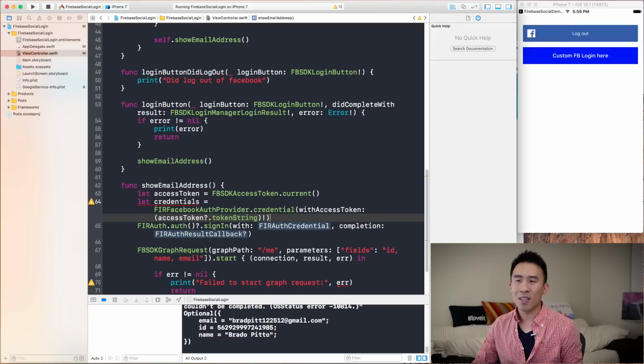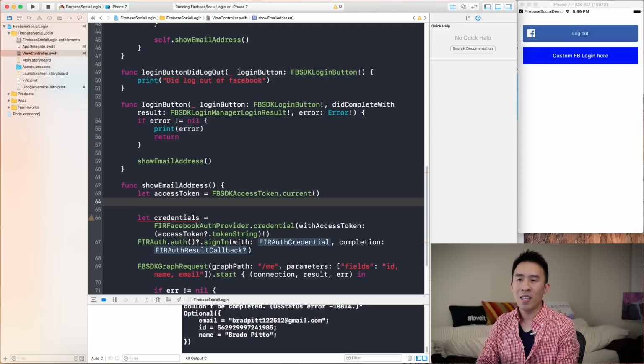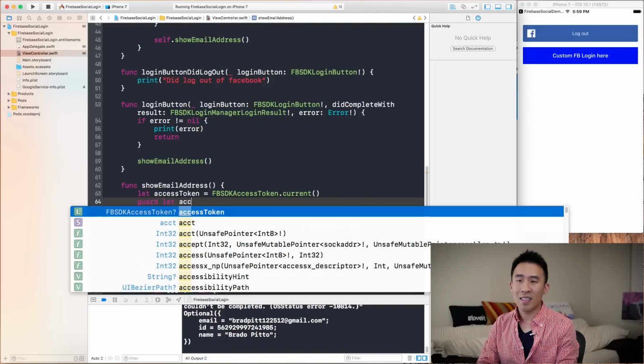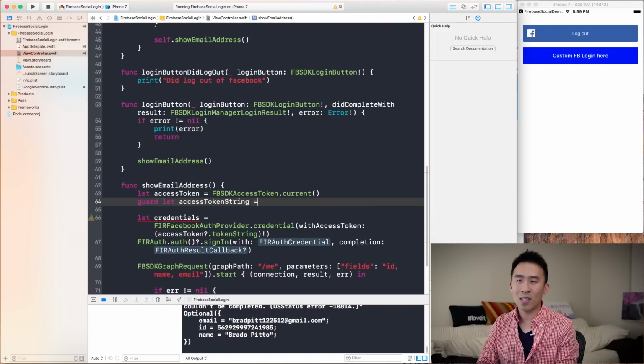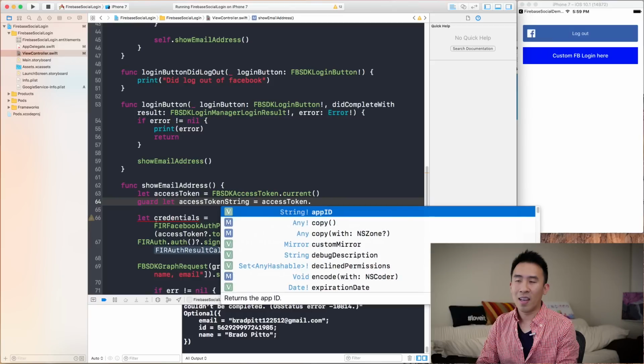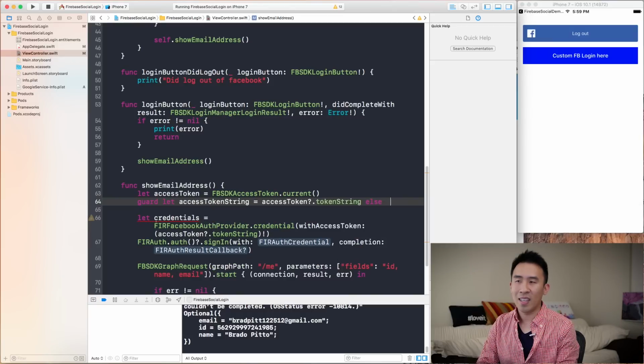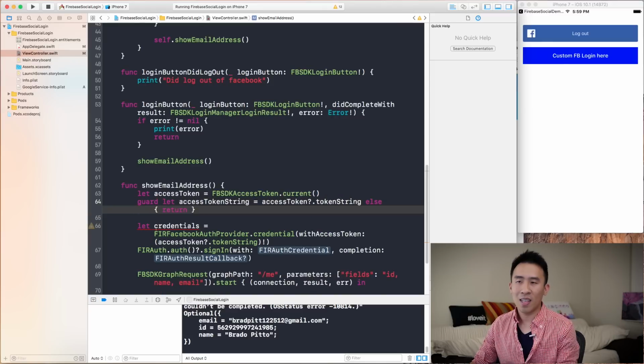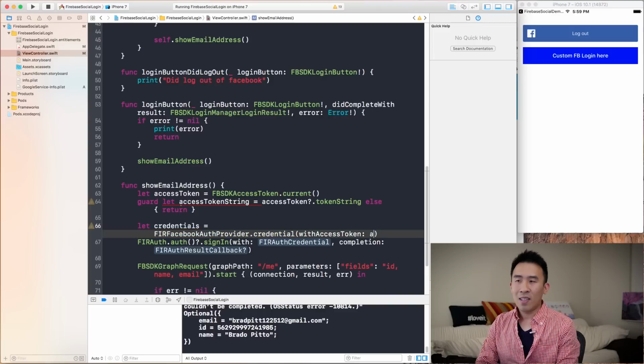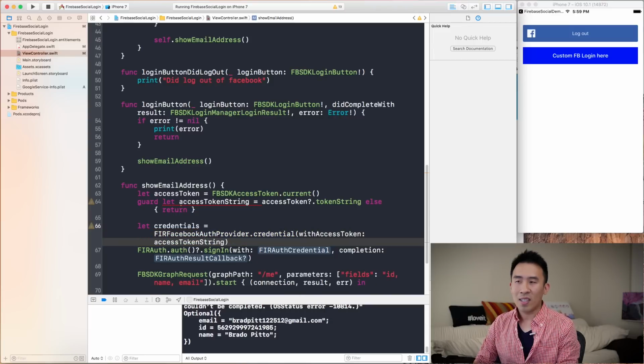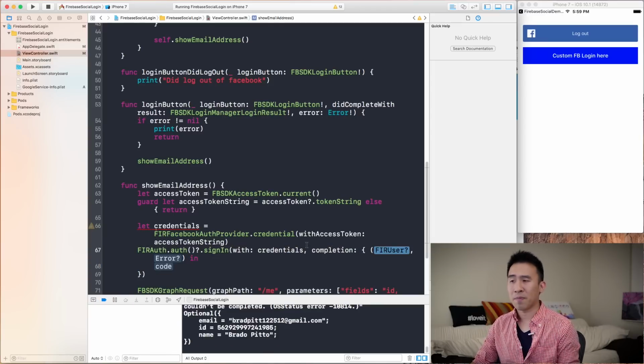So that's good. If you want to do this a little bit safer, you can say guard let accessTokenString equals accessToken.tokenString, else return. And I believe that's a little safer. Let's see here, accessTokenString. Hopefully that works. I believe it should. So there we go. Credentials is right there. Let's fill in that first parameter here and then hit enter for the result callback.